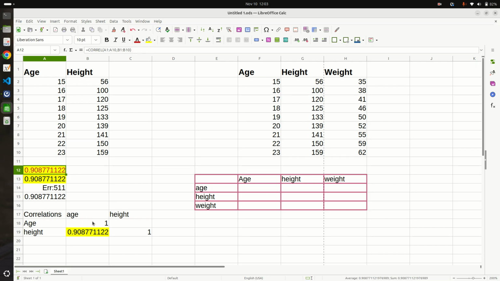Now someone is also wondering why I have 1 and 1 here. Finding the correlation of an entity with itself is perfect. So that's a perfect correlation of 1. Height and itself is also 1. Now if I come here, age and height, because it's correlation, I expect the same 0.9087. Did I type that well? 1122, because it's the same two entities I'm dealing with.